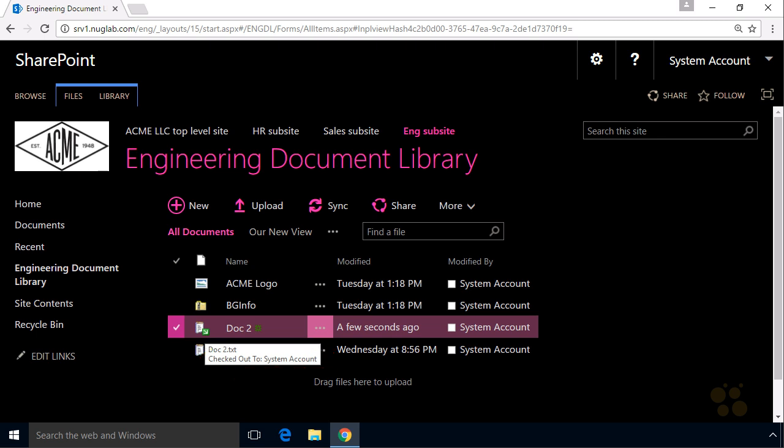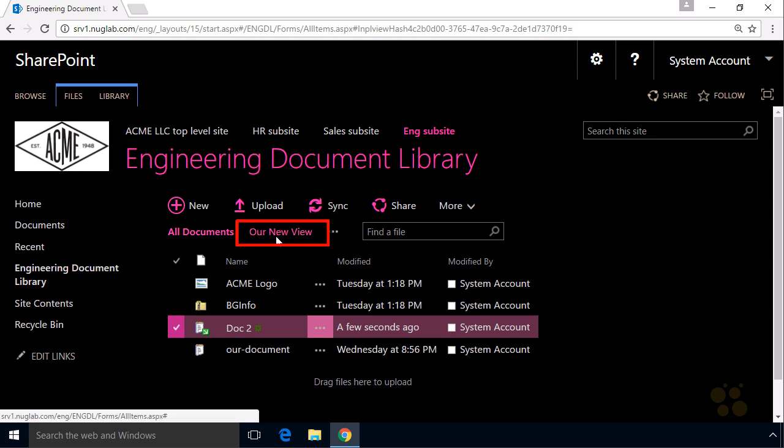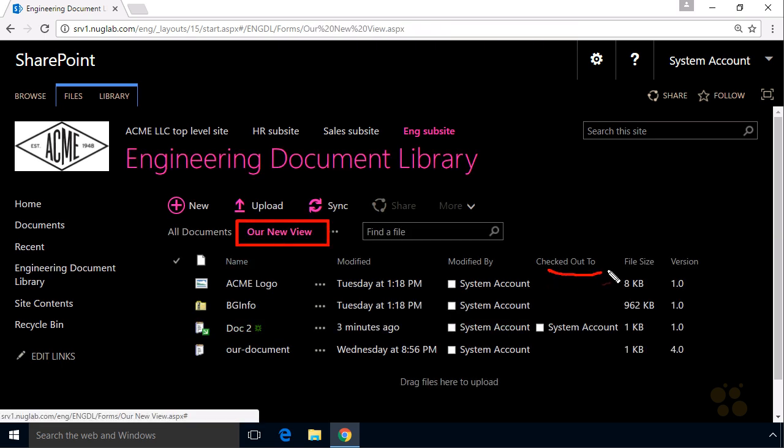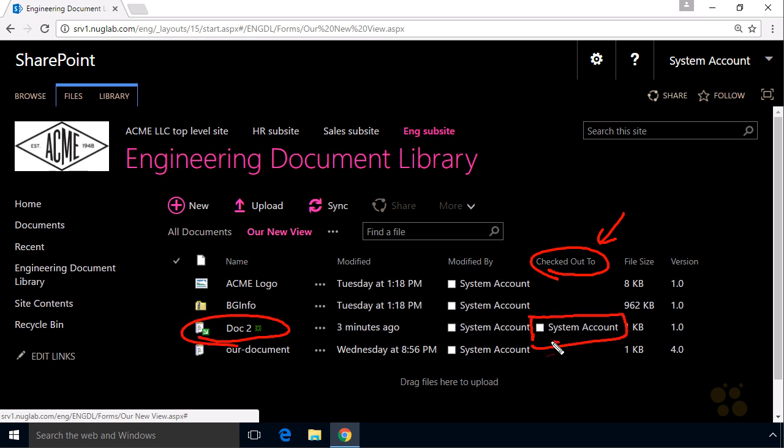But I also want to remind you about something we did with views inside of SharePoint. Check this out. In a previous nugget on working with views, we created a view called Our New View. And one of the columns that we added as part of this new view was the column for checked out to identify who's checked out a document. So if we simply click on this new view called Our New View, there's the new column that we added as part of that view. It's also showing us who the document is currently checked out to, which is the system account at the moment.